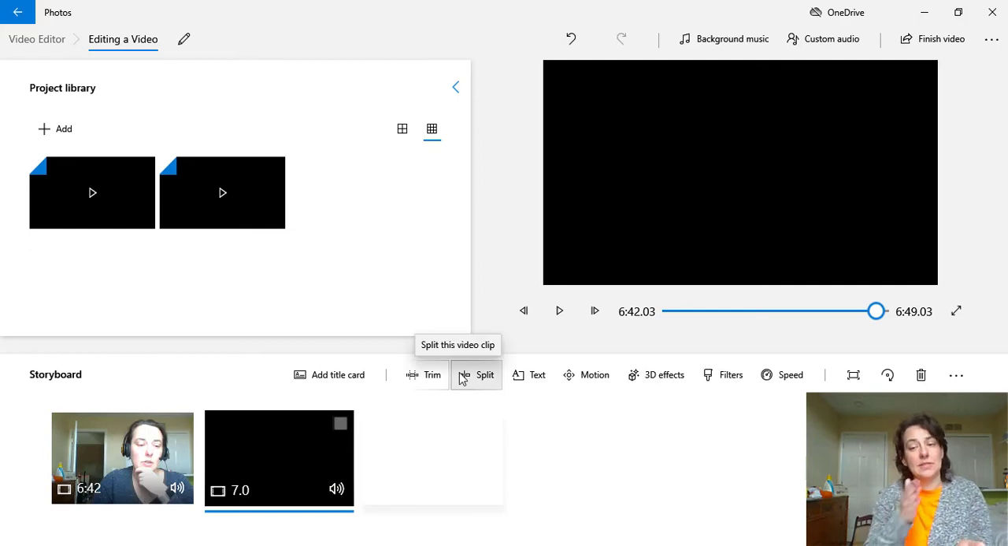I can split it, which means cut, and put something else inside the middle. So if I'm doing that document camera insert, I can do that as well. I can put in some background music, all of those things, so I can create a little bit of a video here.